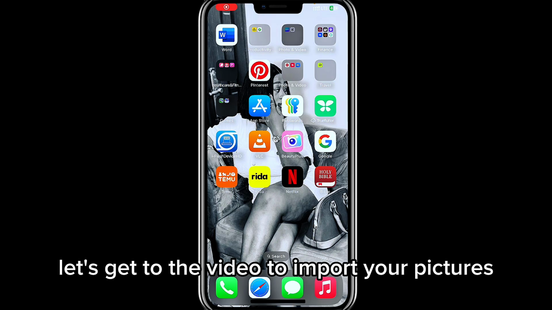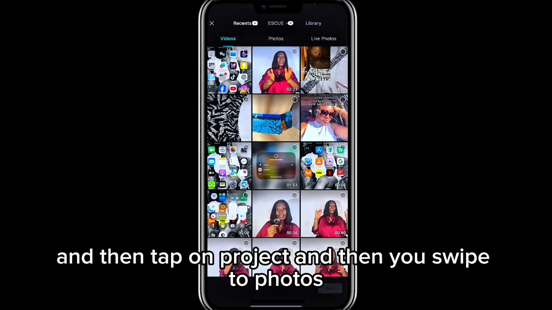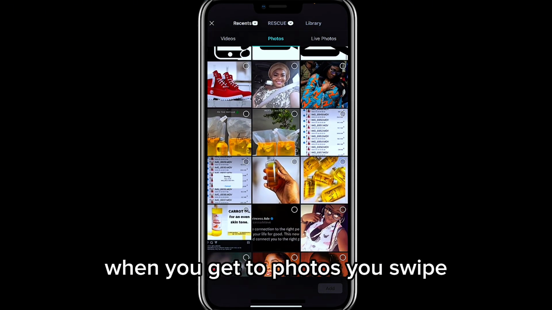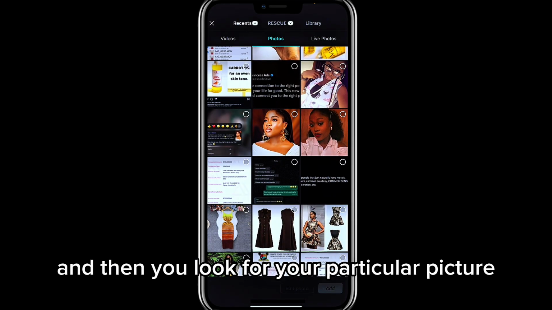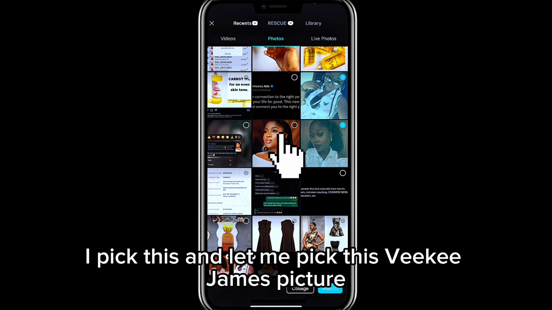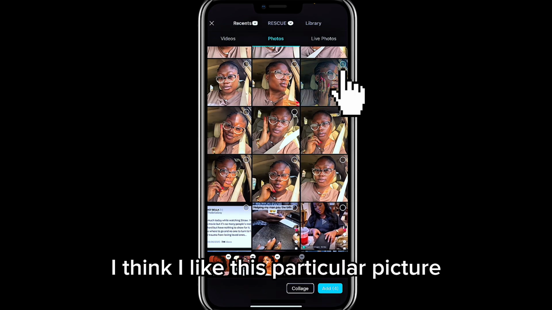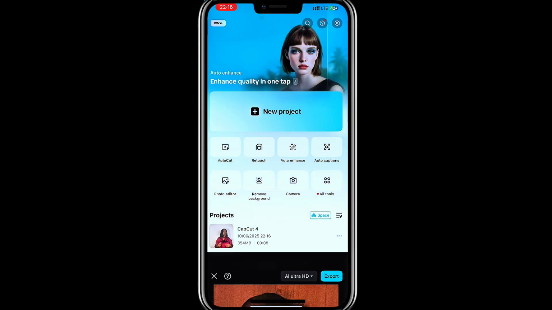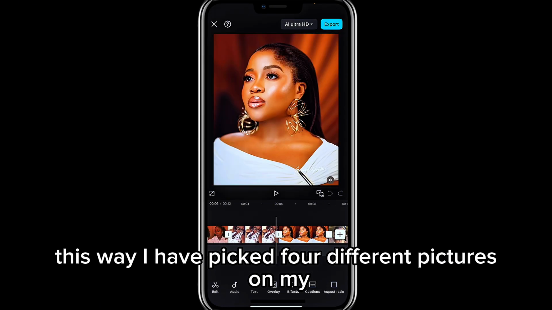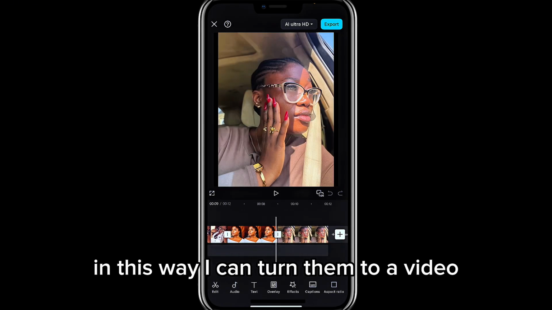To import your pictures, open your CapCut and then tap on Project, and then you swipe to Photos. When you get to Photos, you swipe and then you look for a particular picture. Let me pick this beautiful picture of mine. I pick this, and let me pick this Vicky Jane picture, and I think I like this particular picture. This way I have picked 4 different pictures on my CapCut. In this way I can turn them to a video.